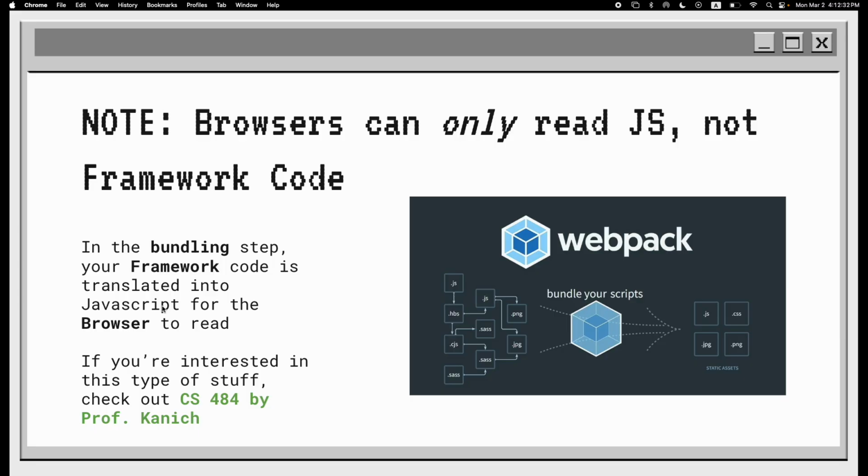If this is the type of stuff that's really interesting to you and you want to learn more about how websites are actually built, I would highly recommend CS 484 by Professor Koenig. He teaches it every fall semester. So if you guys have room for a tech elective next fall, I would highly recommend registering for it, because I think anyone you ask is going to recommend it. This is probably one of the most valuable classes you'll take at UIC.